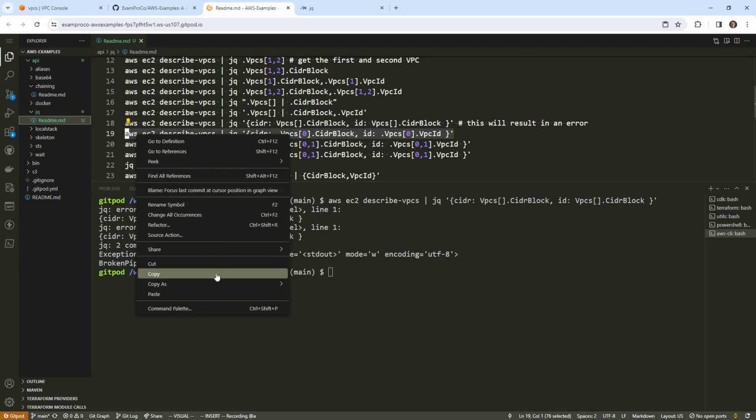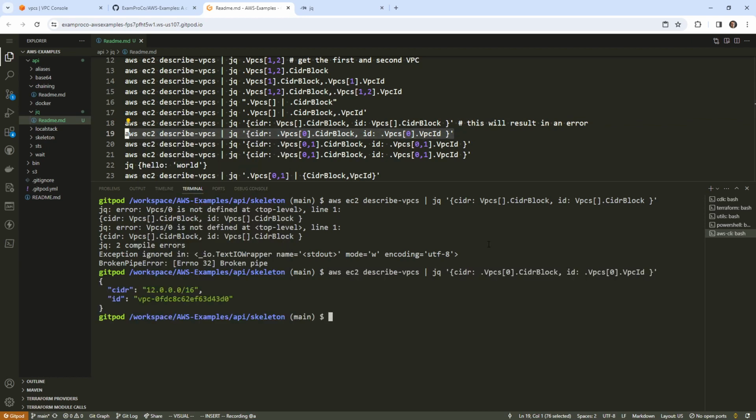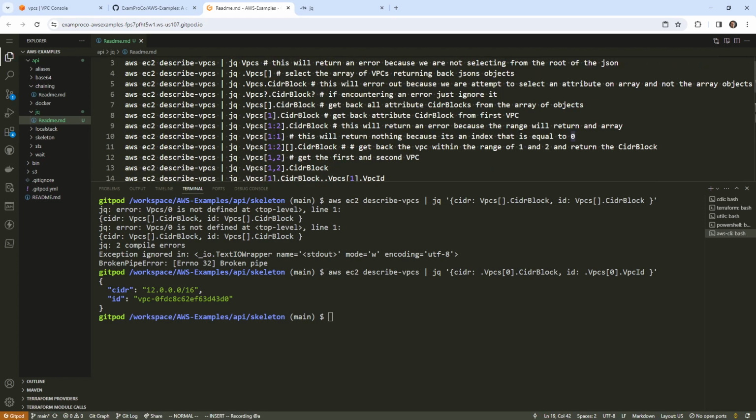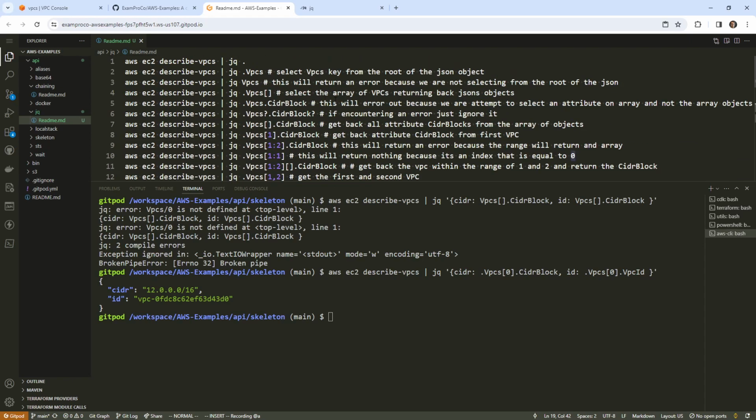We'll go ahead and copy the next one. Some of these are intentionally supposed to run into errors. So now we get this back in a JSON structure. So format the first VPC in this format. And also notice here, we put a 0 in here. And up here, we've been doing 1s and 2s. So just understand which one it's been selecting. And that's something we should be paying attention to.